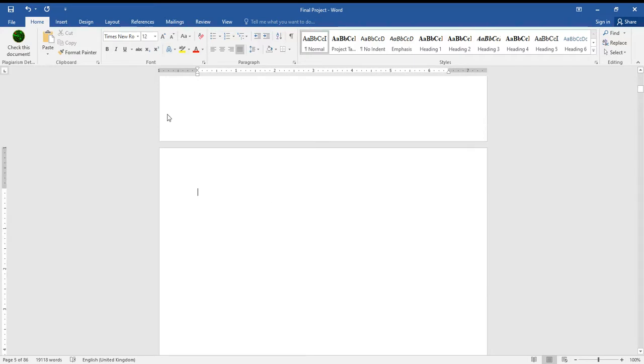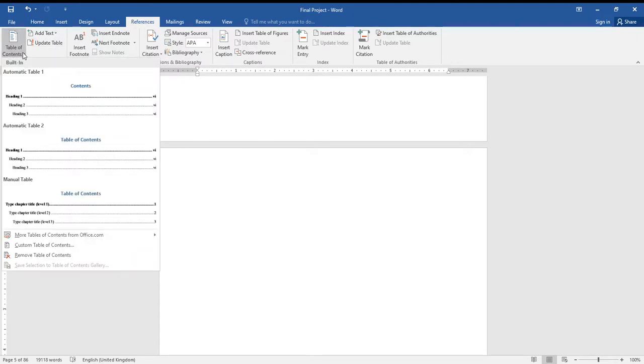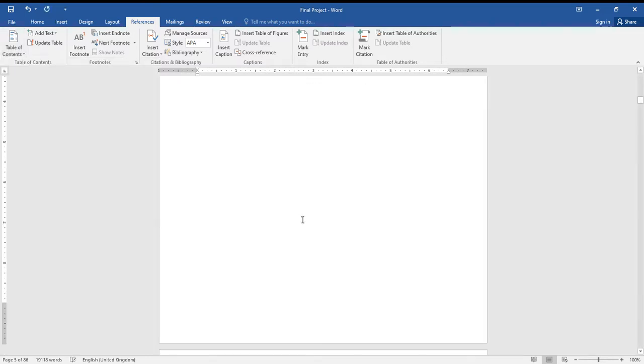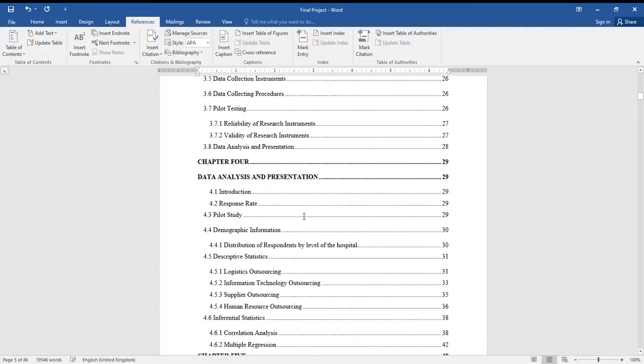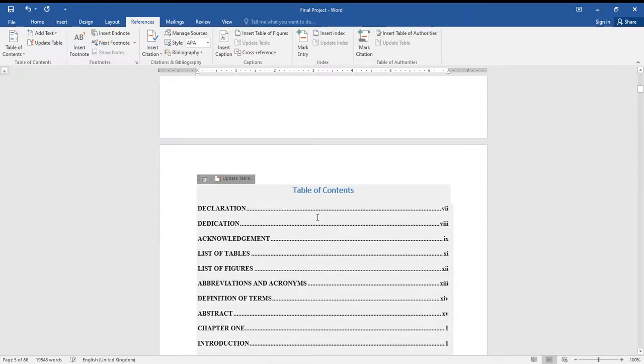So on this point, because you've highlighted all the heading 1, heading 2, and heading 3 in all the chapters, you just need to get to the references tab and select the table of contents, and you can pick the table of contents that will please you. You can pick this one, or the other one. In our case, let us pick the second structure, and click it. So you see your table of contents has already been generated and it's here with you.